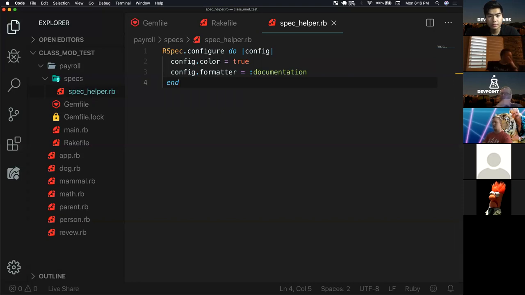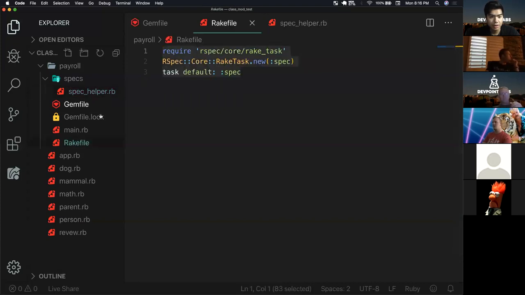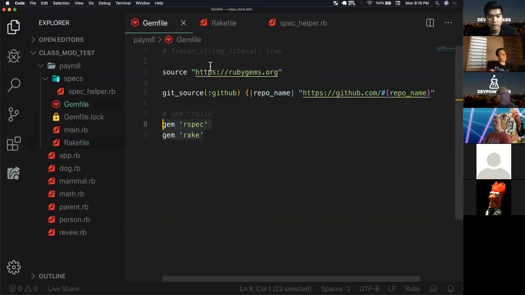Okay. So those are the main things you need just to start off, those configuration files, which are the Rakefile and spec_helper. The other things you need are those two gems. And then you can begin to write your tests.